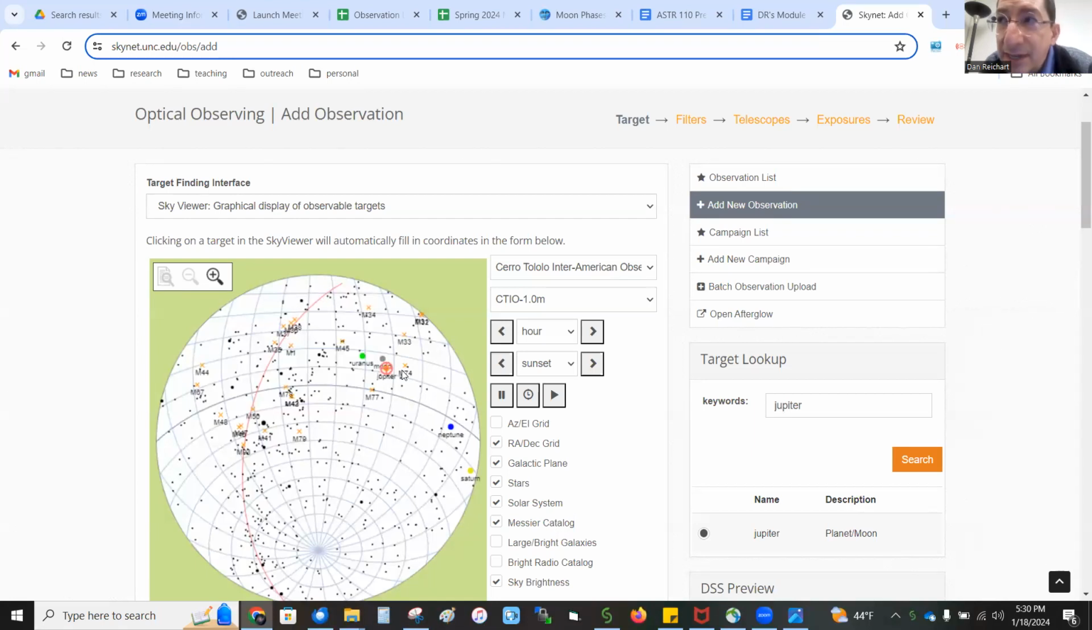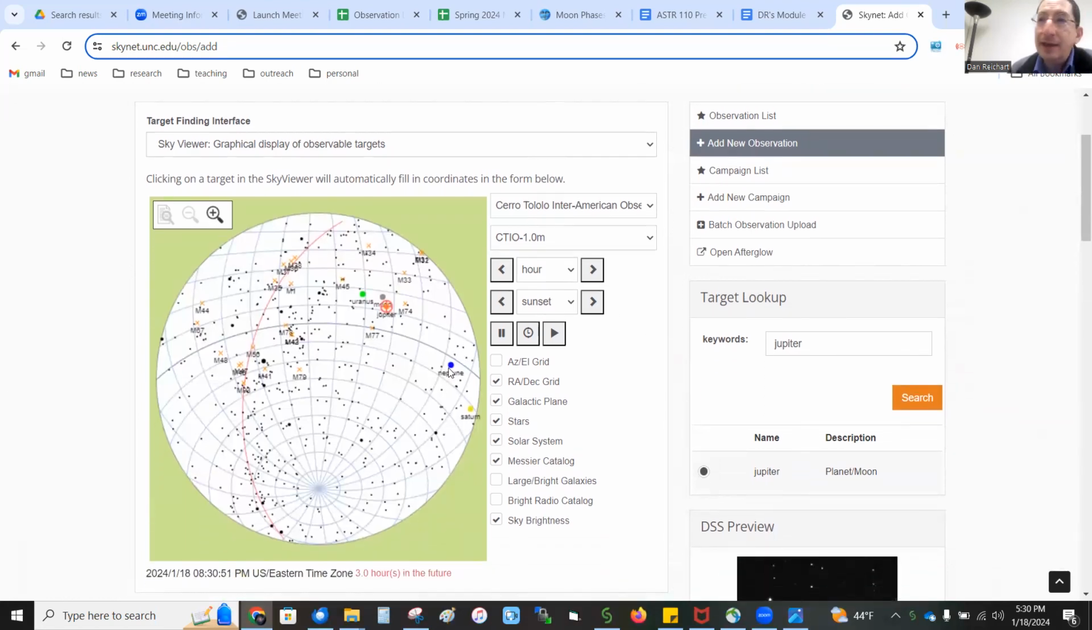There you have the best seeing, sub-arc second seeing almost all the time. So we're not picking our telescope here, but if you want to view the sky from Chile, select Cerro Tololo, and you can see the sky. This is the sky right now. When you do this, it's bound to be different.